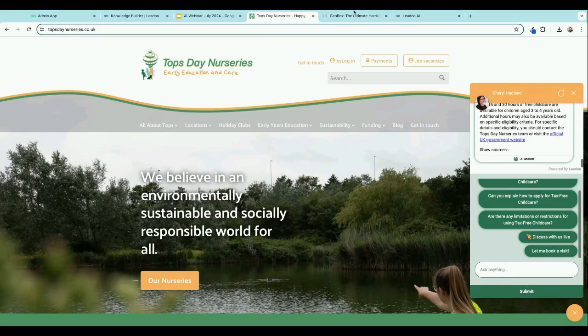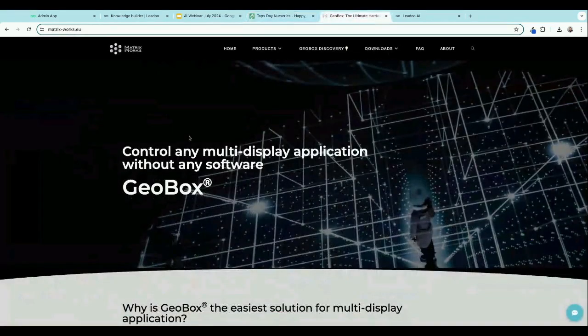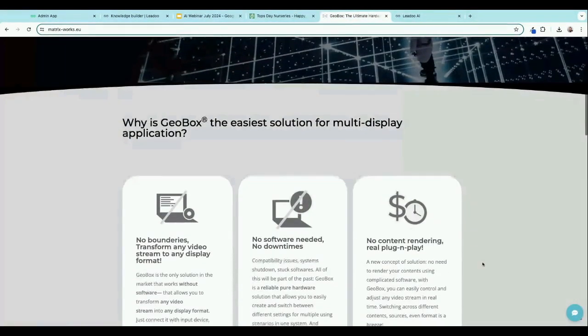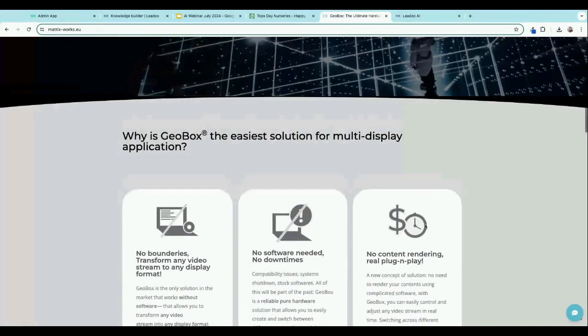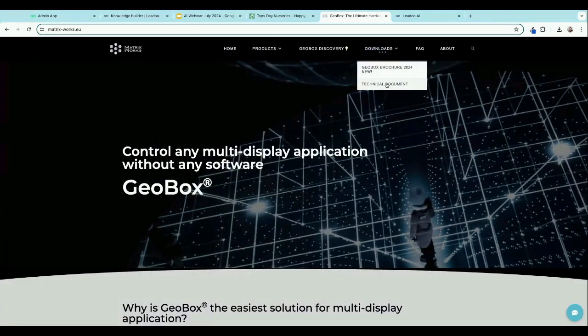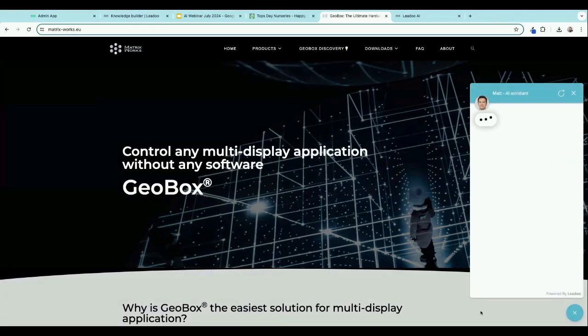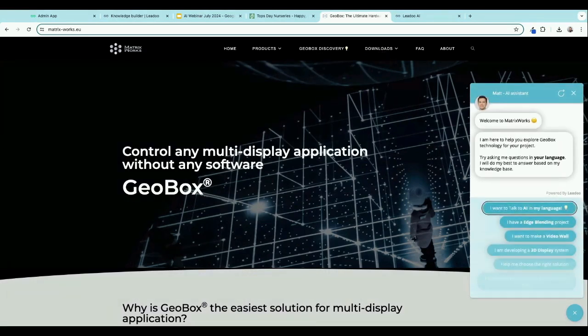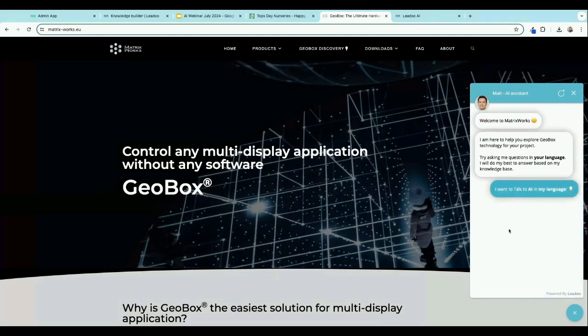And then another example we have is from Matrix Works. So they're one of our longest serving customers, and they were an early adopter of AI. They have quite a complex product, so they've got lots and lots of downloads, like technical documents and data sheets. So where it pulls most of the information is from there. This is also a good example of the language responsiveness of the bot.